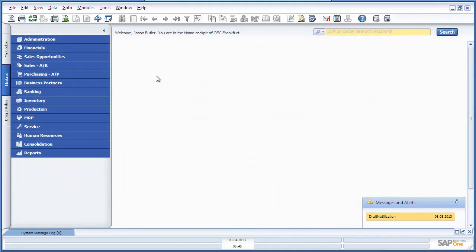Back at OEC Frankfurt, as a result of the general ledger allocation from headquarters in Berlin, the intercompany solution has automatically created a journal voucher for OEC Frankfurt and OEC Munich. Jason Butler from OEC Frankfurt is now going to navigate to the financial module and open up journal vouchers.